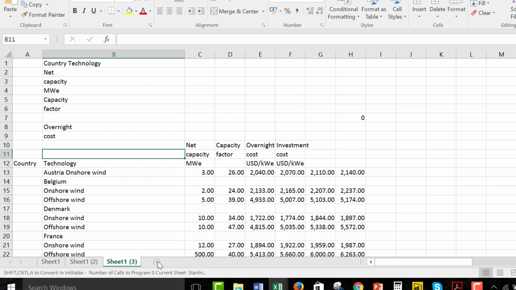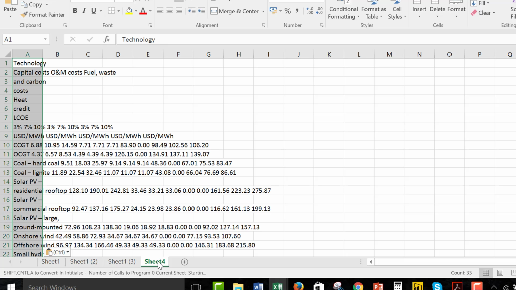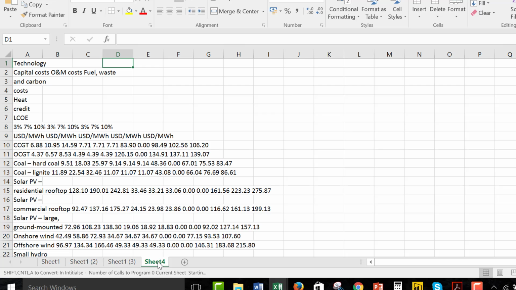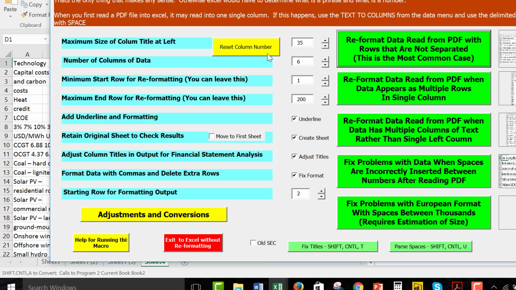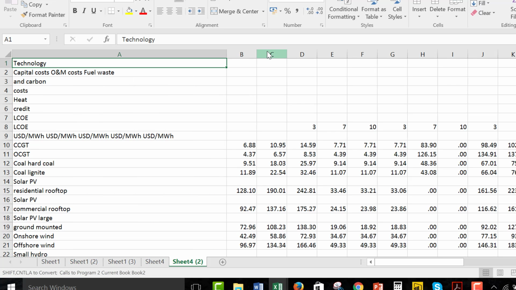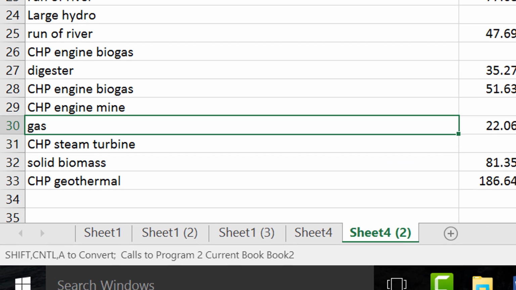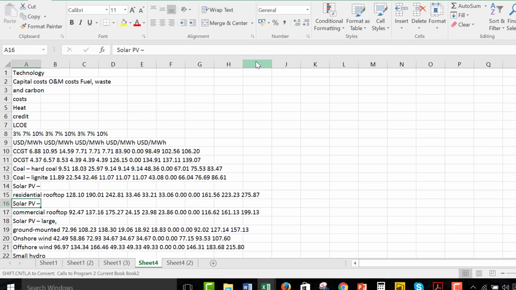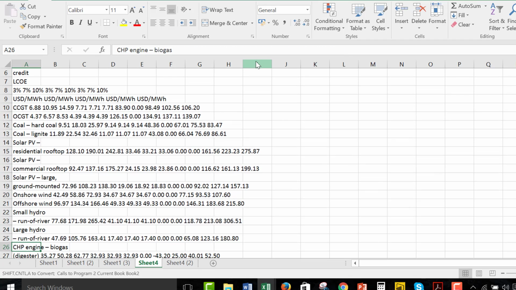Now there are a couple of other issues in getting this data in. We copy it. Now there are no areas that have the problem with the comma. So Shift Control A, and let's reset the column number. So that's the first thing we better do. Okay, and then look at what happened. Now this is horrible. Uh-oh, it had stuff on different lines this time. Solar PV was on a different line and all that stuff.